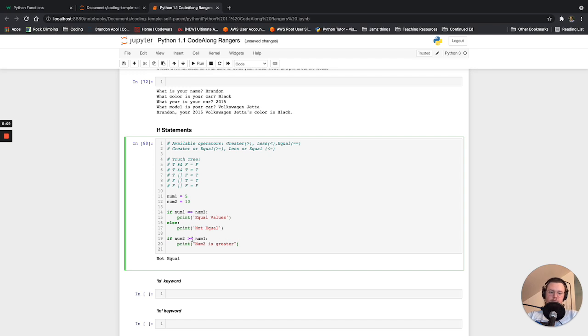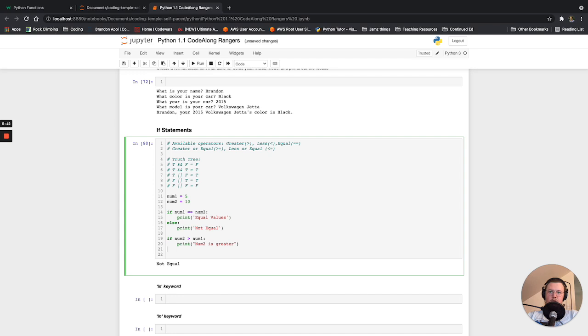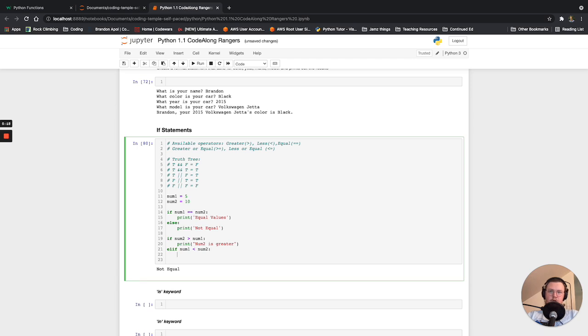That should be like that. Elif num1 is less than num2, then we're going to print, if num1 is greater. There we go. Then we're going to print num1 is greater.